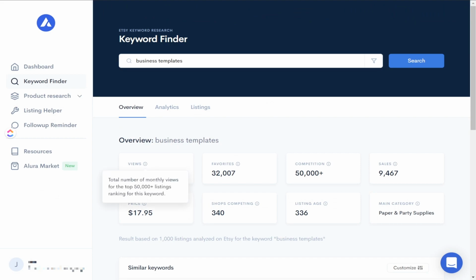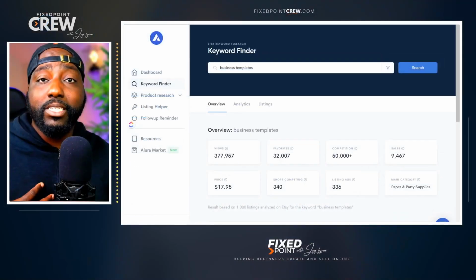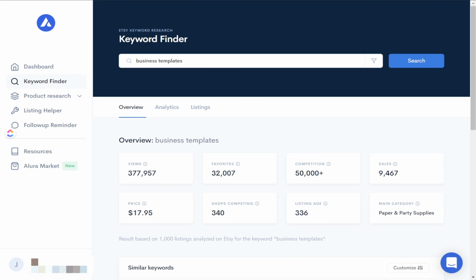This here shows me the monthly views, the monthly favorites, as well as the level of competition. This shows me the monthly sales this particular keyword generates, as well as the average price, shops competing mainly for this keyword, and the listing age of particular products out of the 50,000 listings in the main category. Again, all this data and information is helpful when I'm listing my product, so I can see if this is a keyword that I need to spend more time on developing.